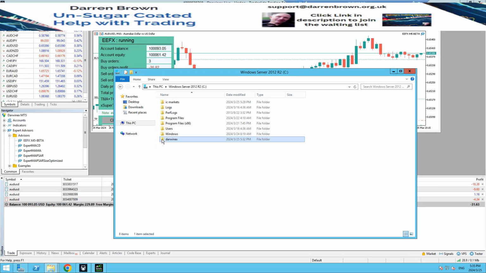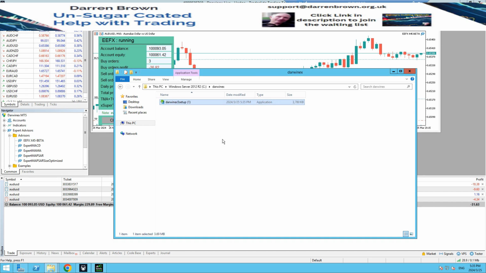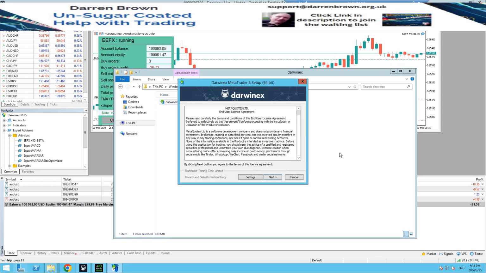We're going to go back to the Darwinex, right mouse click, and paste that in. Now what you basically do is double click on this, and it will give you a little bit of an agreement, but don't worry too much about that. I've done hundreds of these and really not had any problem.